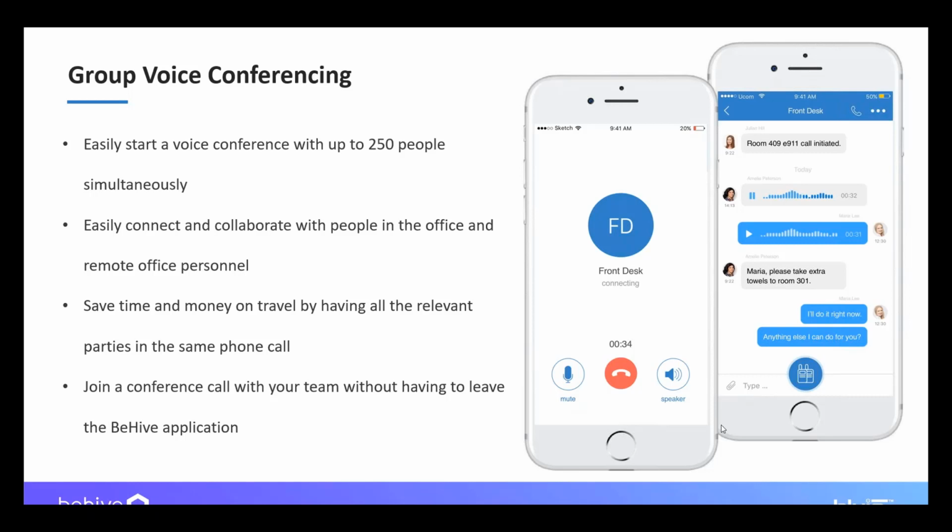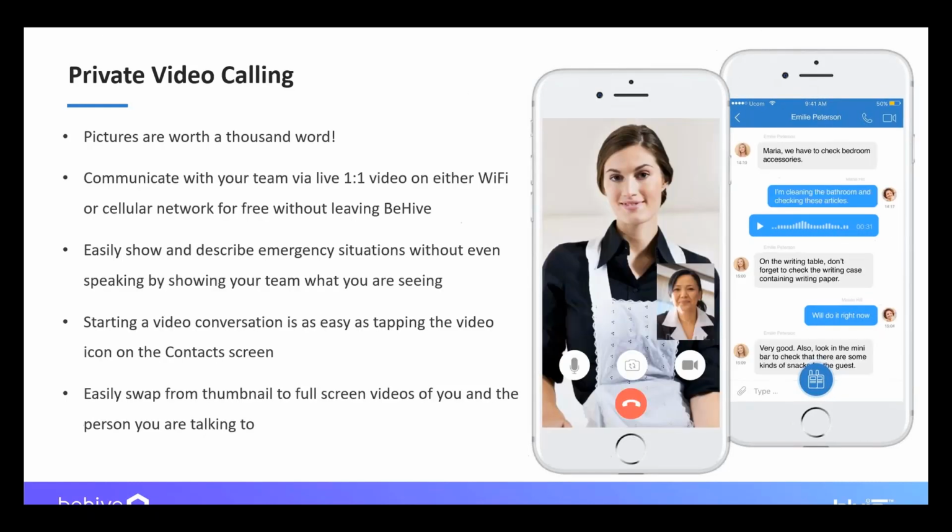This is very helpful if you have more to say than what you could push to talk. You can just start a call and voice conference simultaneously with up to 250 people. And along with that, we also have private video calling. Some may know FaceTime or any other type of video calling, same concept here.